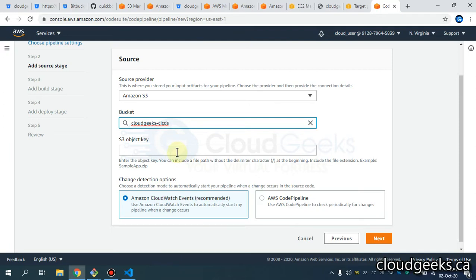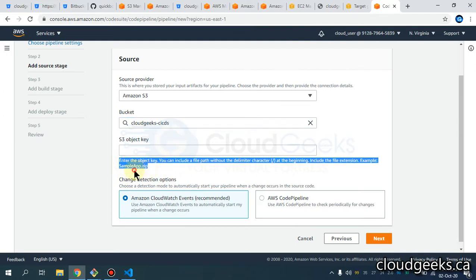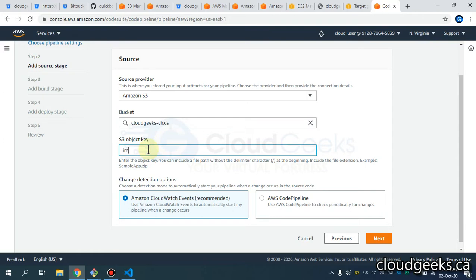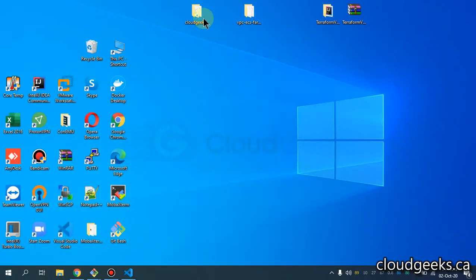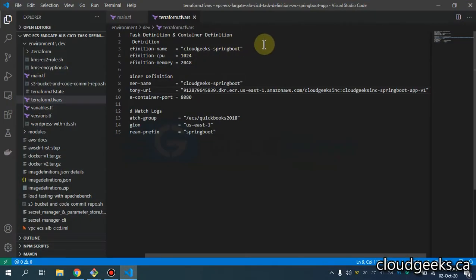Object key. If you read the underlying instruction, enter the object key, you can include the file path and so on. This is going to be the zip file. So I'm going to call this image definition zip. Let me show you what I've done here. If you navigate to this repository as you clone this, let me close this stuff as well.